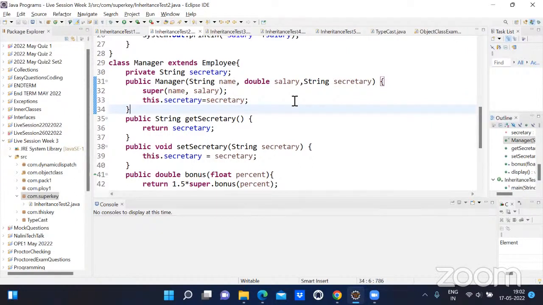Sir, if the parent variables are declared as public, will that variable be accessible only from the child class, or from any other class also? Anywhere. Public means it is accessible from anywhere. Even from the main, you can initialize them, right? Okay, sir. Got it.